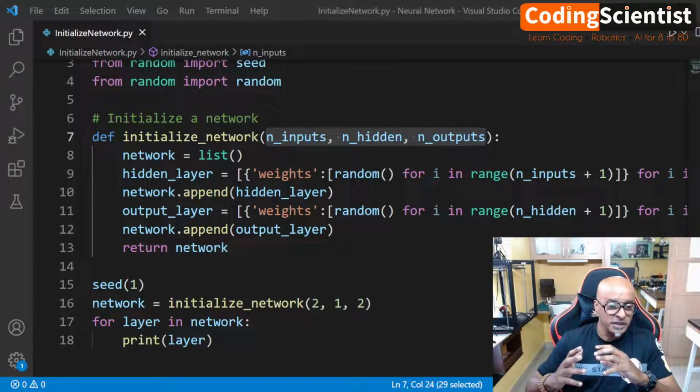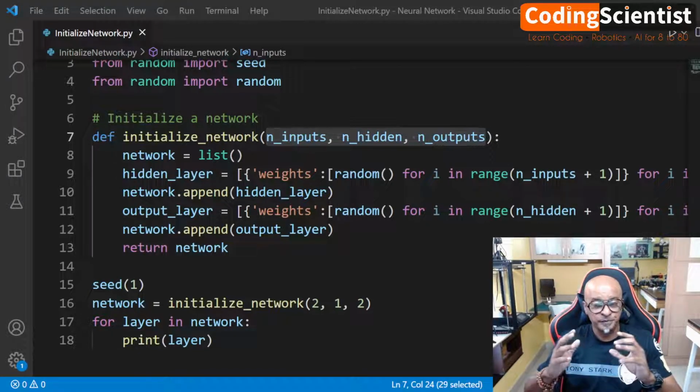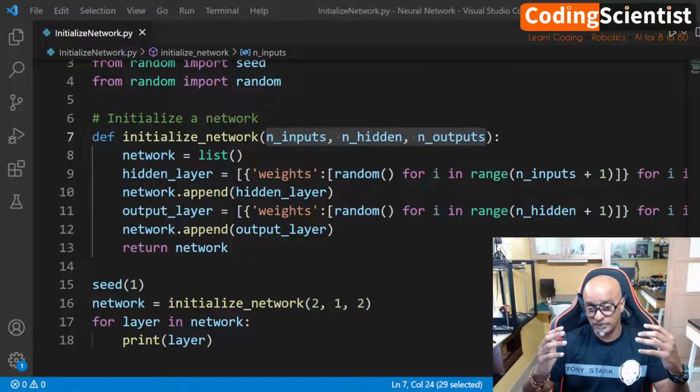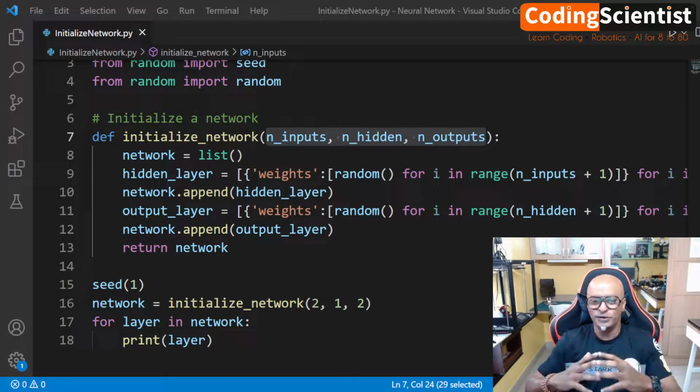You can also see that the output layer that connects to the hidden layer has n_outputs neurons, each with n_hidden plus 1 weights. This means that each neuron in the output layer has a weight for each neuron in the hidden layer. Is it confusing? Do not get confused.